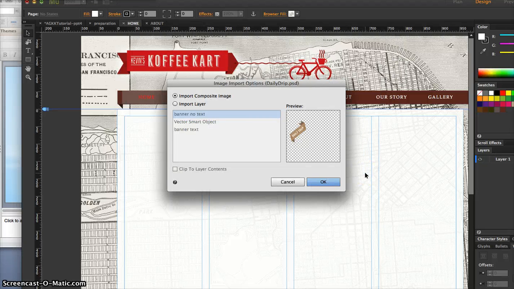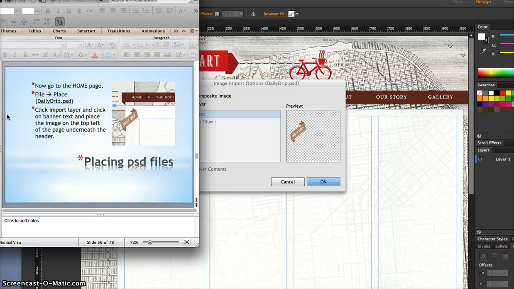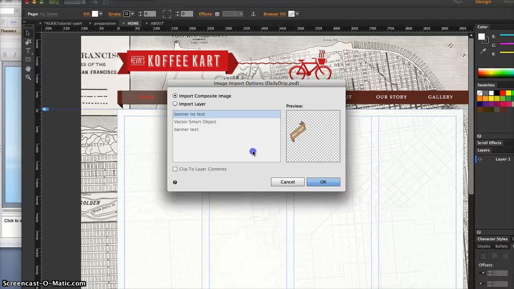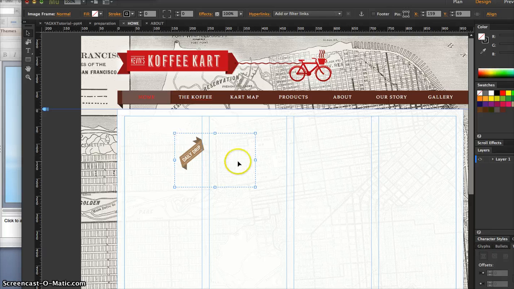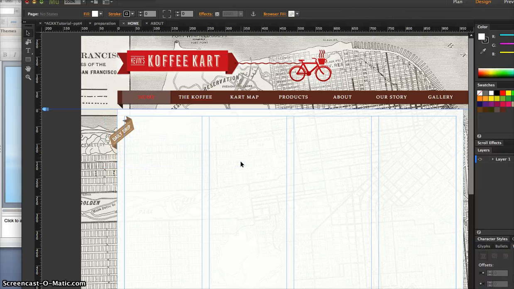So when I drop in a Photoshop file this way, it's going to ask me what layer I want to import. Okay, I'm going to click import layer, banner text, and I'm going to hit OK. And then I can click my place gun and it drops that artwork in. So again, it will give you the option of the different layers in Photoshop, and that's what that's really doing. Okay, you can place that on the top left. Again, I apologize, and this is artwork that I need to give to you.